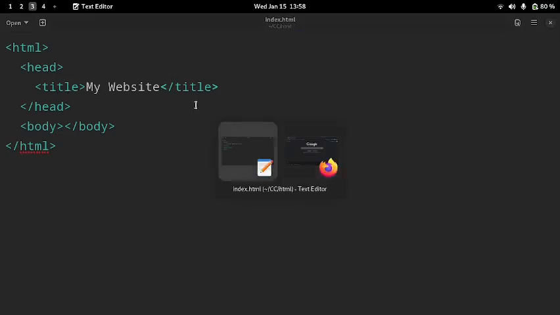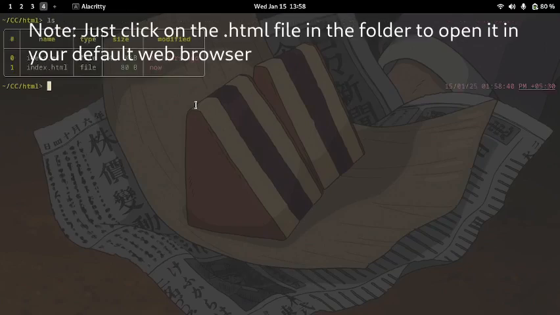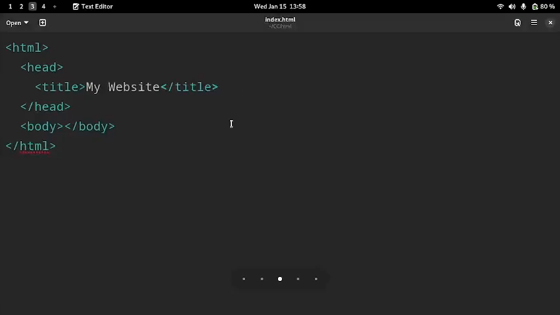In fact, let's just see this in action. So let me just open Firefox, index.html, and it's nothing right now. Okay. Yeah, so you can see at the top it says my website. Of course the page is empty because we have not given anything. So let's put some content in the body.